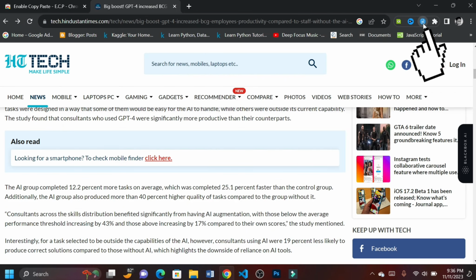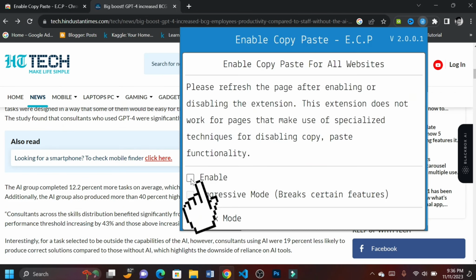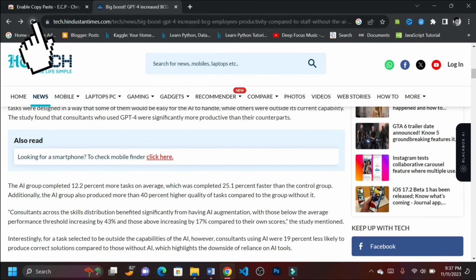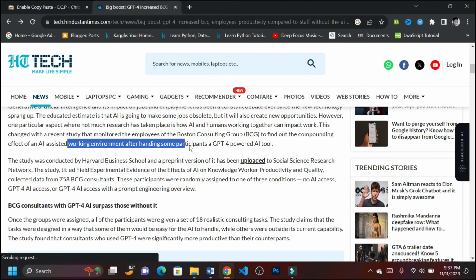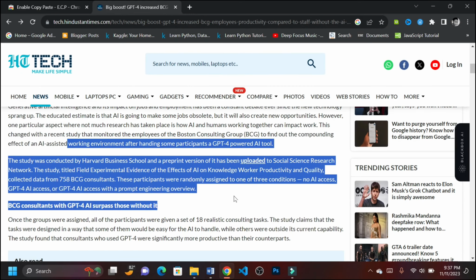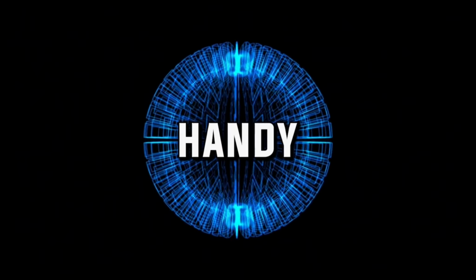Tap on the extension icon and ensure that it is enabled. If you refresh the page, you'll notice that we can now select the text on it, and thus, making a copy of the content becomes very easy. You'll find this extension handy.